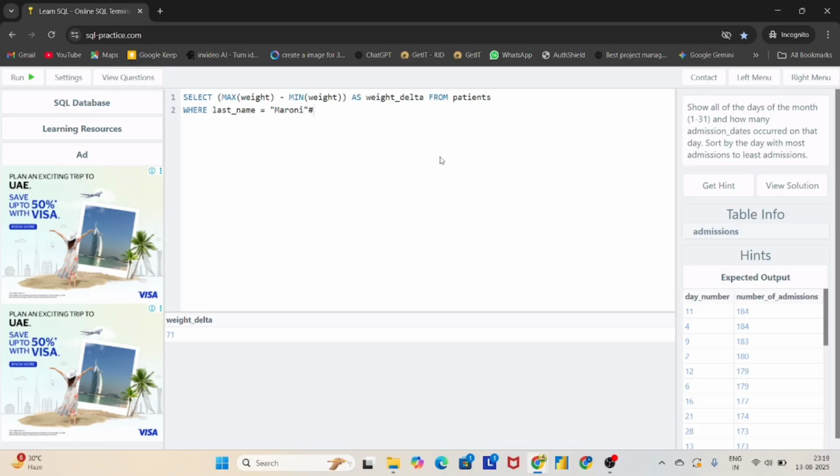Question number 32 is: show all of the days of the month, 1 to 31, and how many admission dates occur on that day. Sort by the day with most admissions to least admissions. They are talking about we have to find the total number of admissions of each date. Each date, meaning on the 11th day, how many patients come into our hospital.